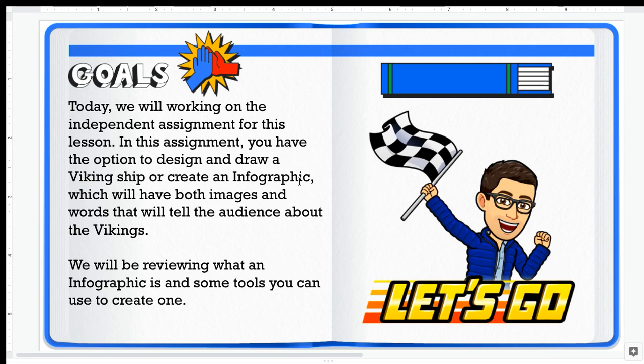So what is our goal for this video? Well, today we will be working on an independent assignment for this lesson. In the assignment, you have the option to design and draw a Viking ship or create an infographic which will have both images and words that will tell the audience about the Vikings. We will be reviewing what an infographic is and some tools you can use to create one. So let's get started.